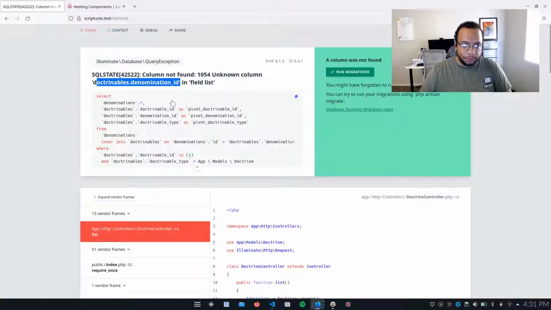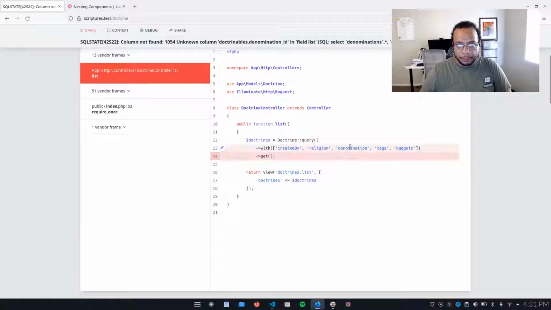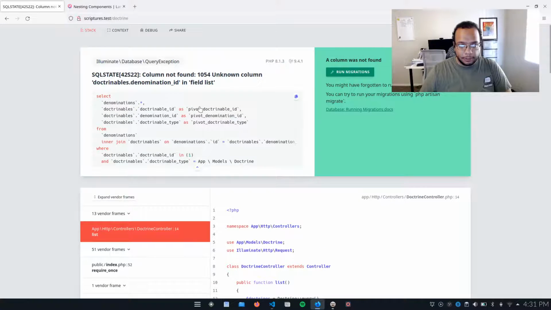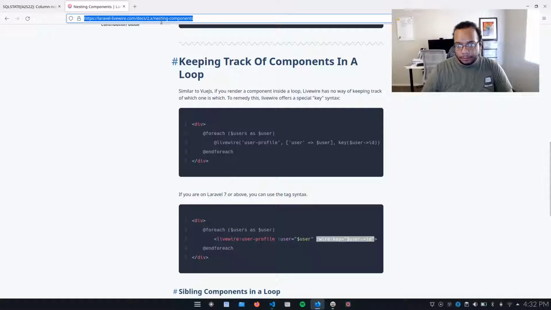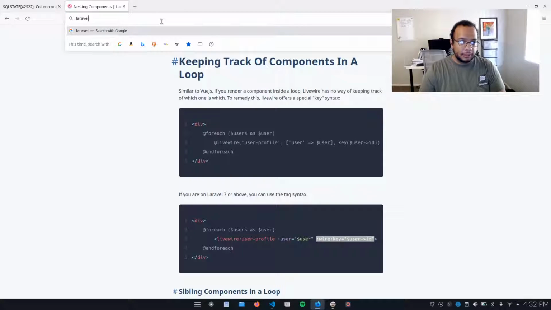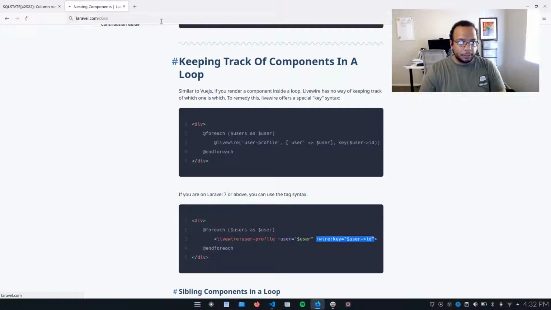And the default behavior is to ask, okay, what are you trying to reference? It's a denomination in a relationship, or it shows it down here. It's a denomination. And so we're going to do denomination underscore ID, because that's how it guesses the relationship based on the schema. And then that would be the pivot table denomination ID. And so then it joins doctrinables on the ID equaling that. So I haven't dabbled too much into this. I tried following the docs, but I don't understand, so we'll look at it again.